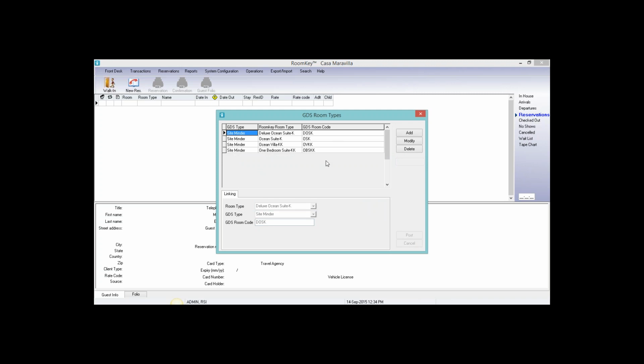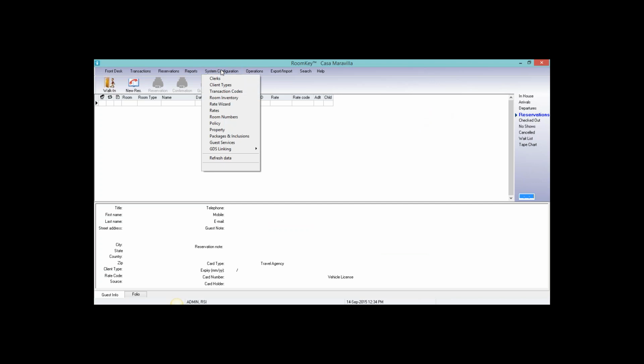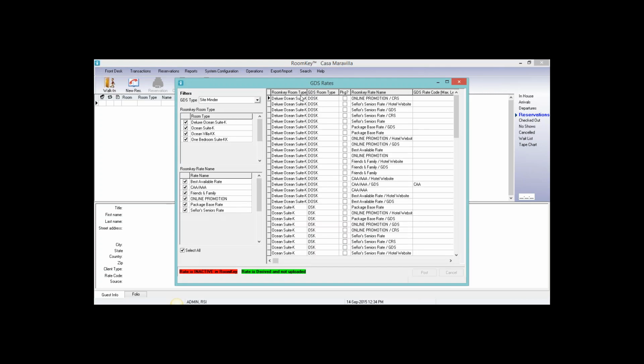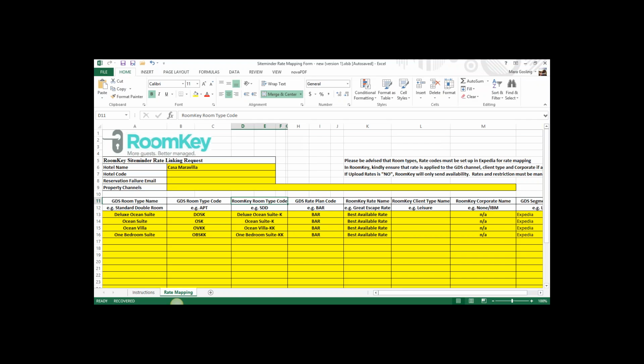So now that we have all of our room types set up here, we can close this window, and I'll show you under the GDS linking rate plans, it will now show you all of the different rates you have for each of the different room types. So this is where we will eventually end up mapping our rates. But first we need to decide which rate we're going to map. So close that window. And if we go back to our rate linking form, we'll see that here the RoomKey rate name that we're going to map is Best Available Rate.